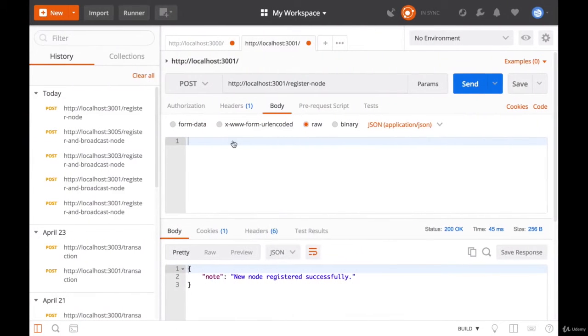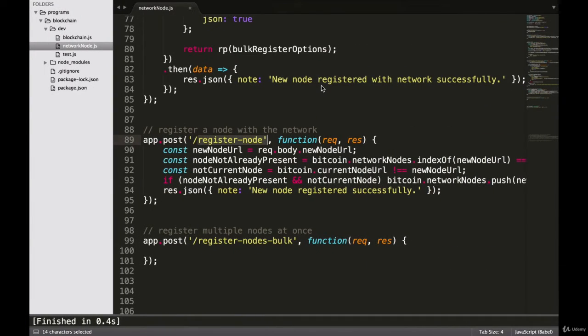So let's head over to Postman. And we want to hit this route right here. To start with, we're going to hit localhost 3001 at the register node endpoint. And when we hit this endpoint, we are expected to send in a new node URL as data on our req body. So let's set that up now.